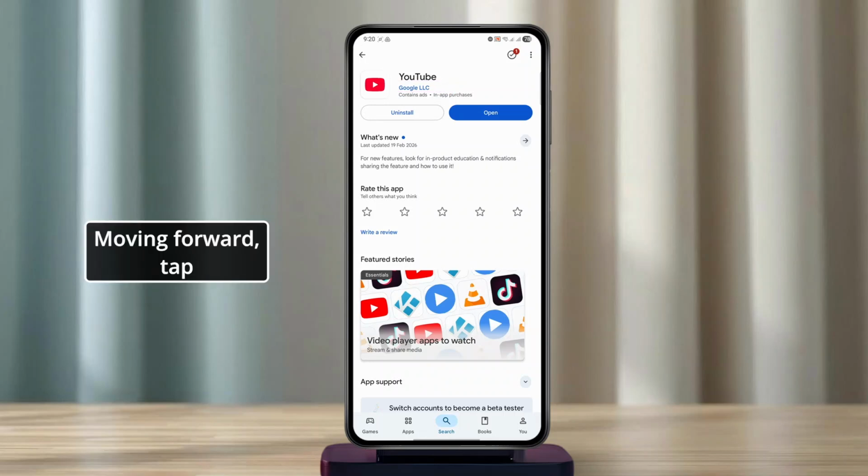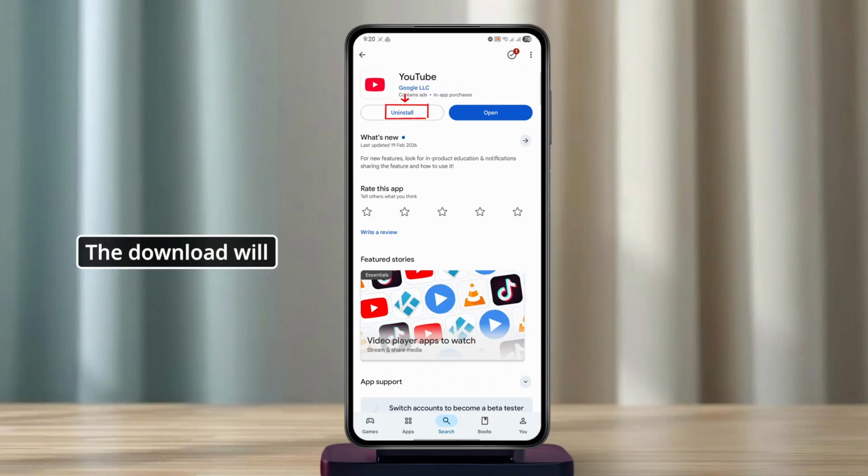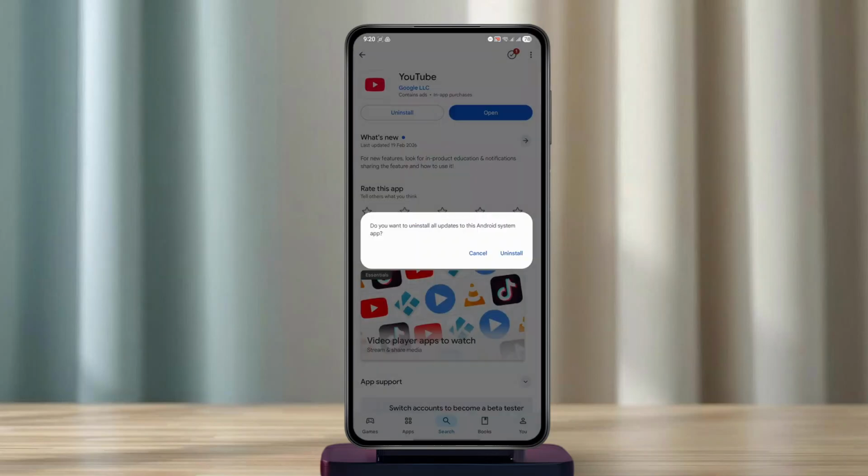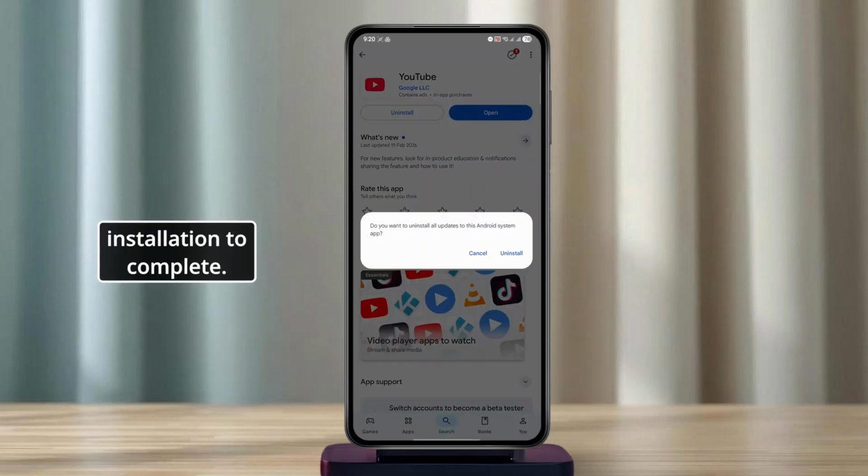Moving forward, tap the Install button. The download will begin automatically. Wait for the installation to complete.